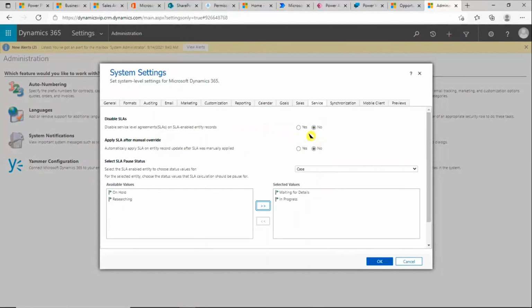Status, say for disable service level agreement, so we don't want to disable, right? So we set to no to disable. That means enable SLA.